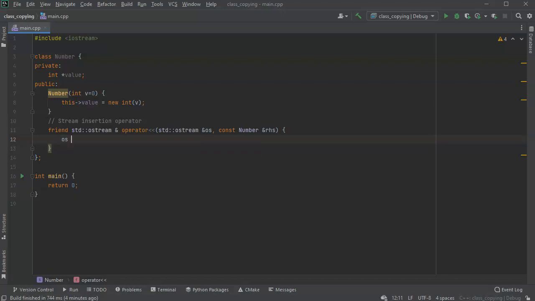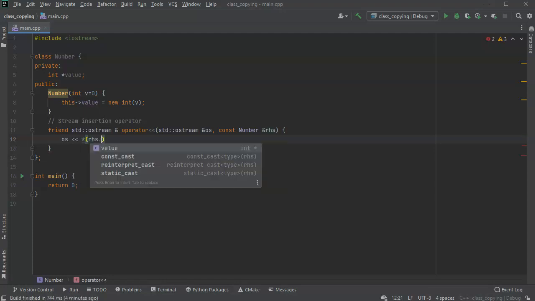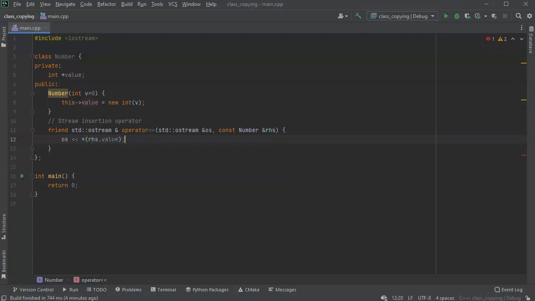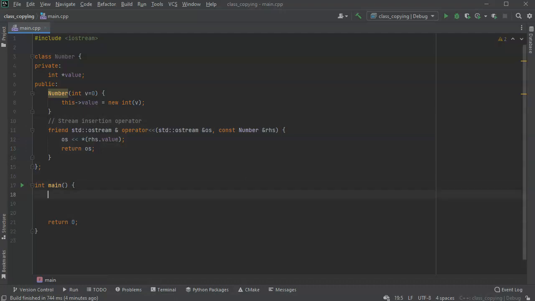All right. And then all I want to do is just have it print out the value on the stream. So OS, and we'll dereference our value. So right hand side value, and we'll put down the stream. And then we'll just return our ostream.